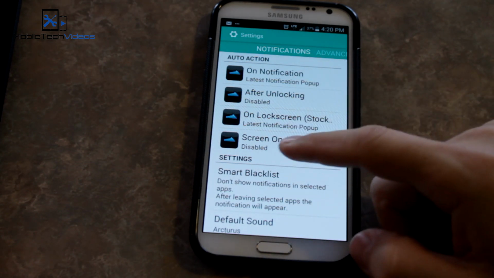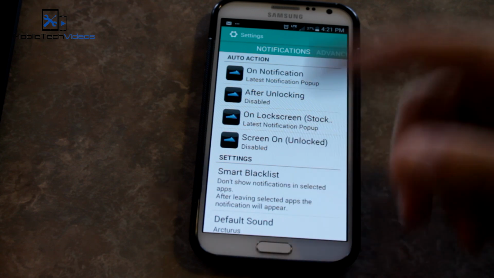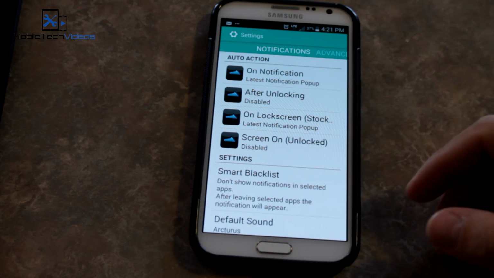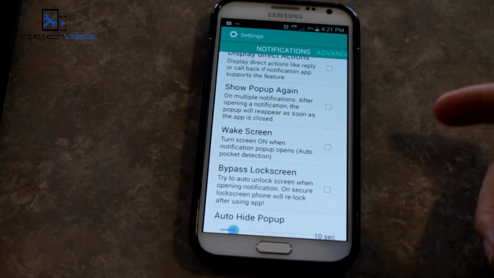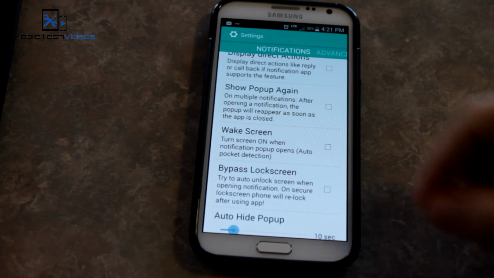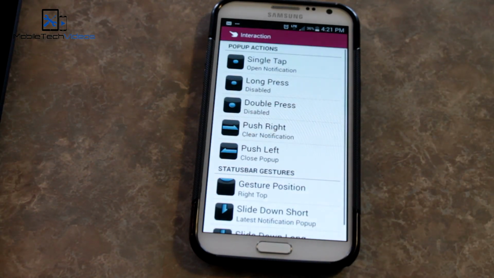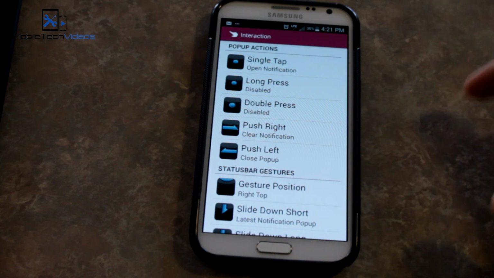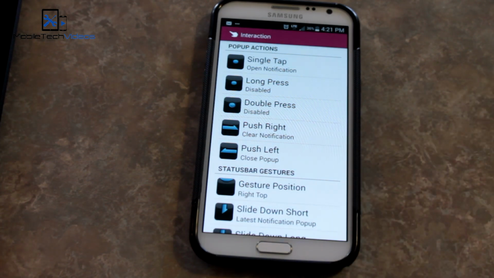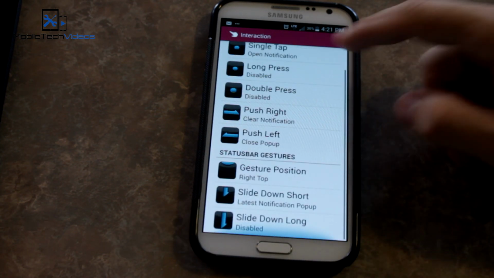Here you can pick and choose what is displayed on the lock screen as well as just in your normal home screen or other applications that you might be running. You can choose the sound that plays whenever you get a notification pop up. Interaction is pretty cool here. Here you can choose what happens when you tap on a notification versus a long press or a double tap. You can choose what happens when you swipe to the right or swipe to the left.